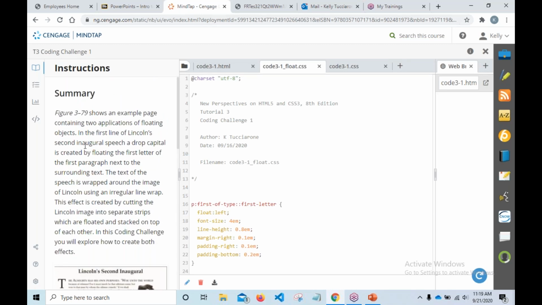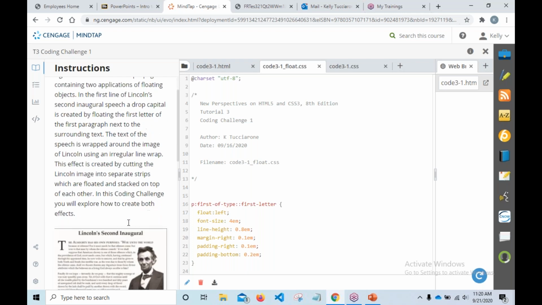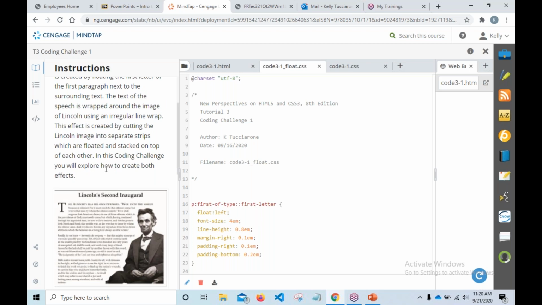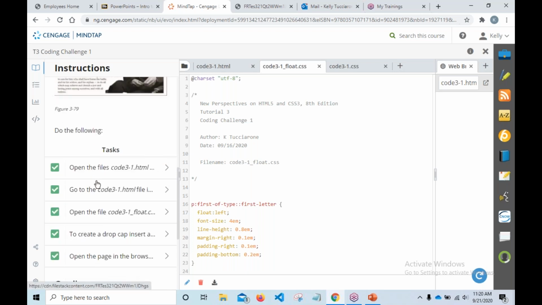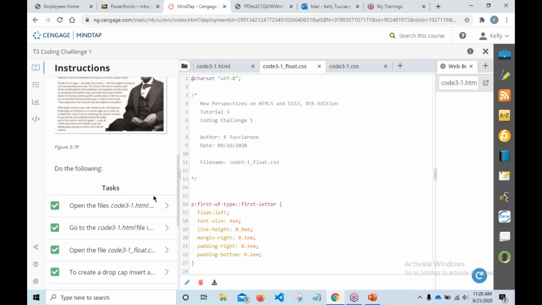In the first line of Lincoln's second inaugural speech, a drop capital T is created by floating the first letter of the first paragraph next to the surrounding text. The text of the speech is wrapped around. This effect is created by cutting the Lincoln image into separate strips. So they show you that, and I'll show you how they did that. You're going to explore how to create both effects. This is showing you the finished product already.